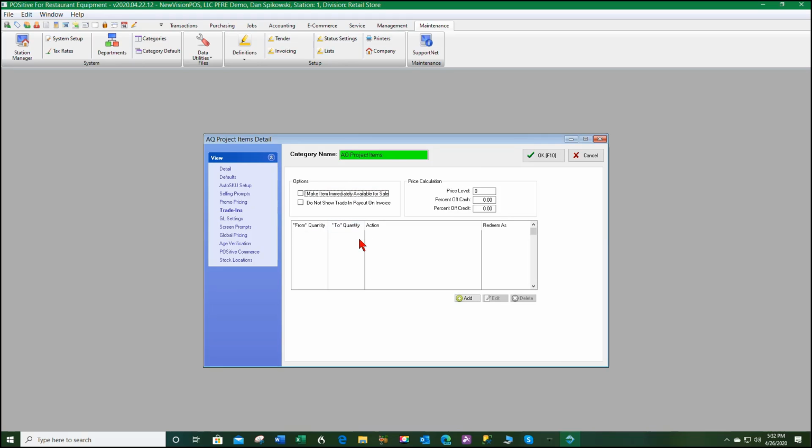Trade-ins, we'll say if we're going to take trade-ins, do we want to make them immediately available for sale, or don't show the trade-in payout on the invoice because we don't want the customer to know what we paid for it.